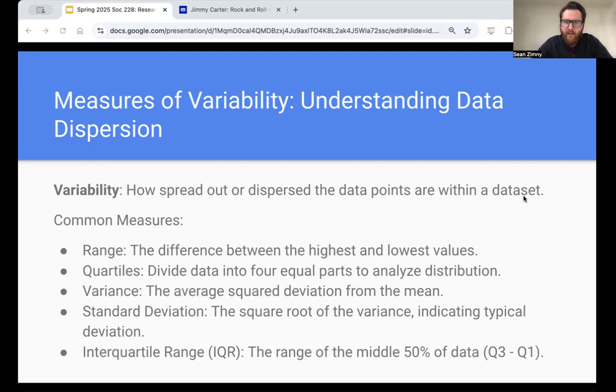Variance also looks at the average squared deviation from the mean. Standard deviation, so the square root of the variance, indicating typical deviation. And then your interquartile range is the range of the middle 50% of the data. So kind of your Q1 to Q3 sort of deal. If that doesn't make sense, that's okay. Again, refer to the readings on this, and then we're going to explore all of this in SPSS. So again, think of variability as the dispersion here, and think of things like range as being an example of how to look at this.